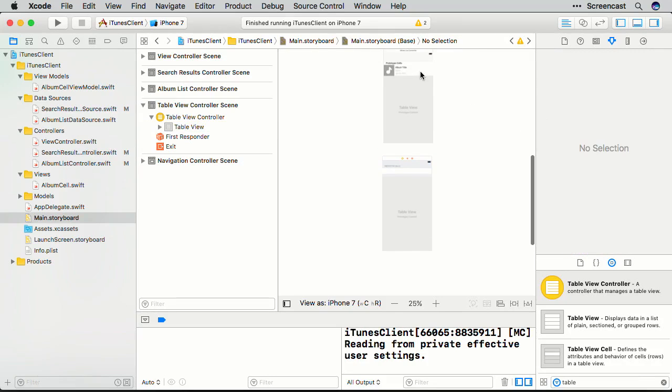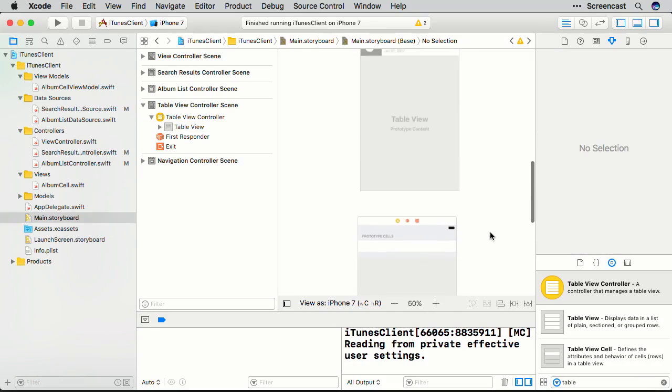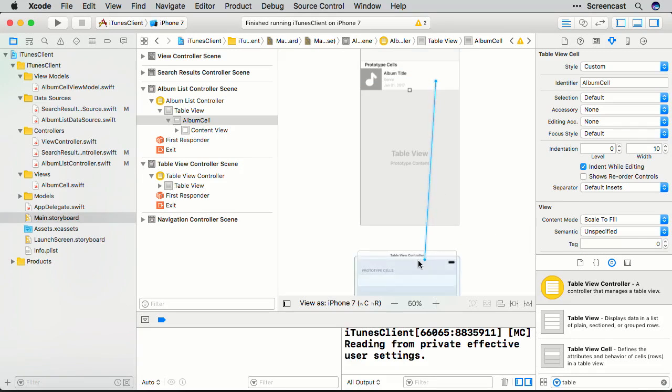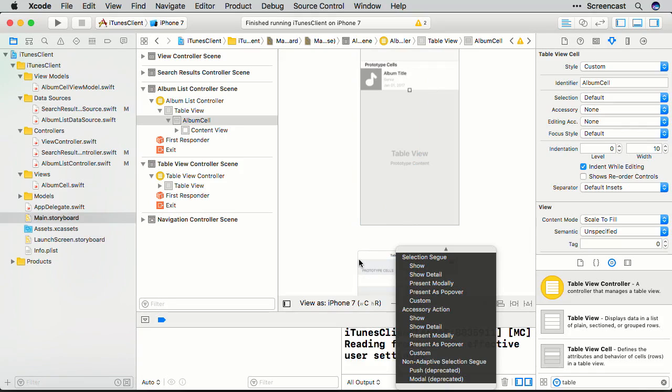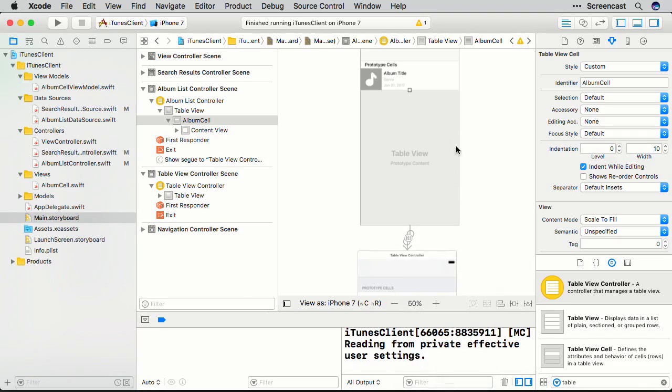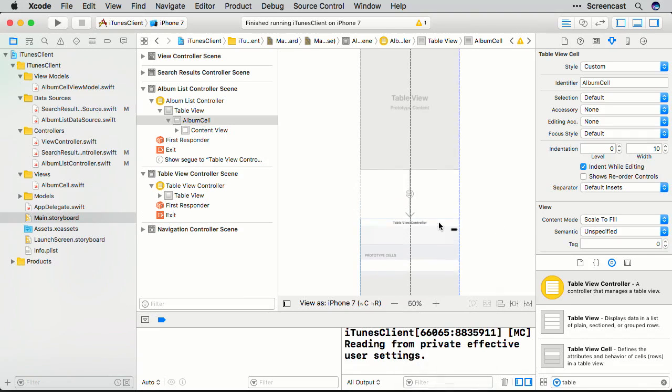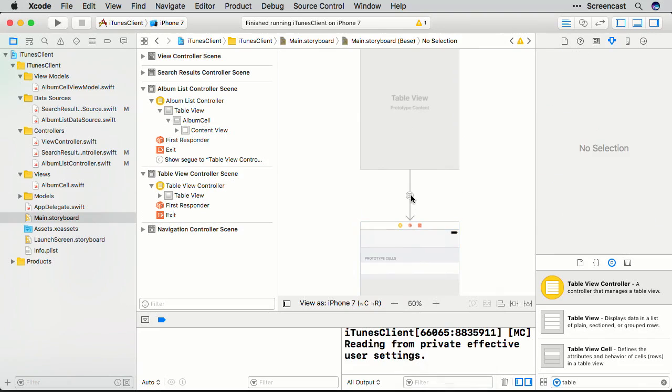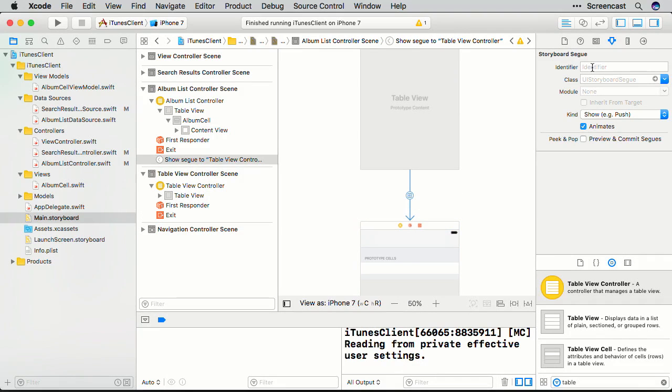And then we're going to control drag from the album cell here. You might need to zoom in to see this better. We're going to control drag from the album cell to the table view controller to add our final segue. Now this is going to be a show segue as well, so that we can push it onto the navigation stack. Now the previous segue was called show albums, but this time we're going to show an individual album, so we'll give this storyboard segue an identifier of show album, singular.